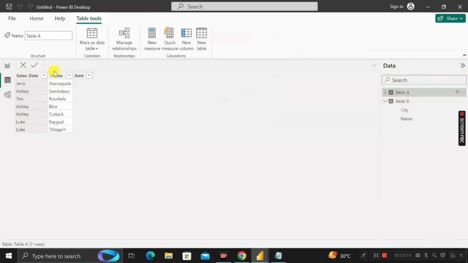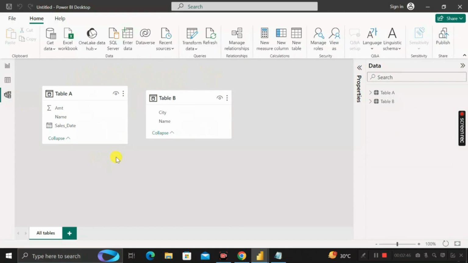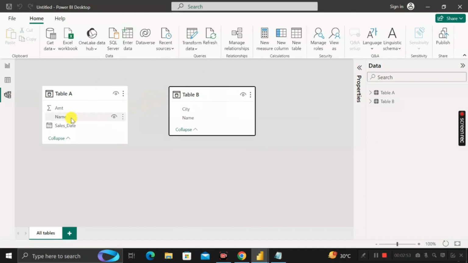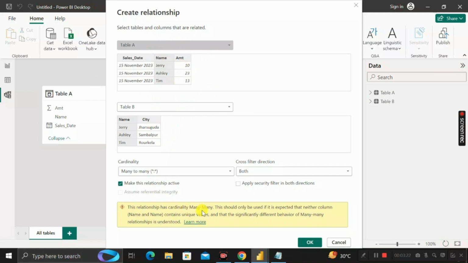So now to create any visualizations or any report, first of all we have to work with this data modeling. It means first of all we have to create the relationship between these two tables, correct? As I have already told, this name column is common in both table A and table B. So when I want to create the relationship between table A and table B on the basis of this name column, at that time we face the problem that a many to many relationship occurs. This relationship has cardinality many to many. This could only be used if it is expected that neither column contains unique values, and that the behavior of a many to many relationship is significantly different.